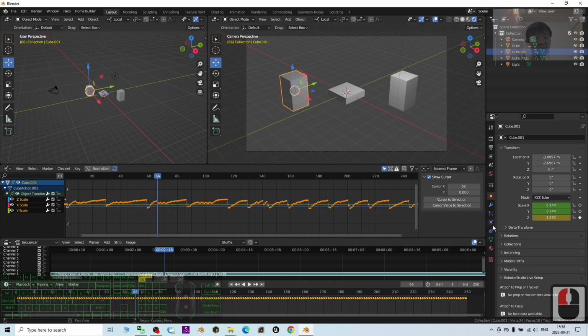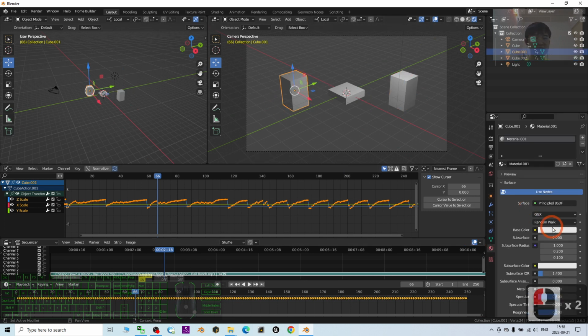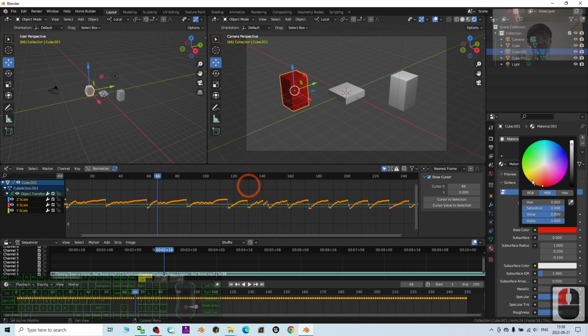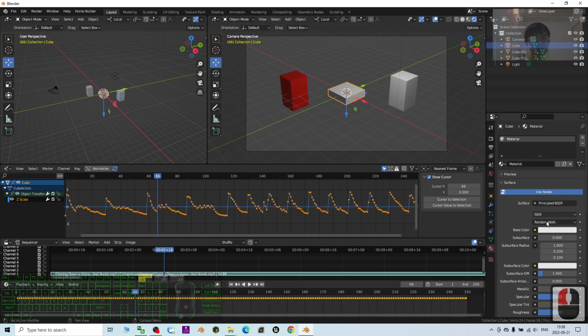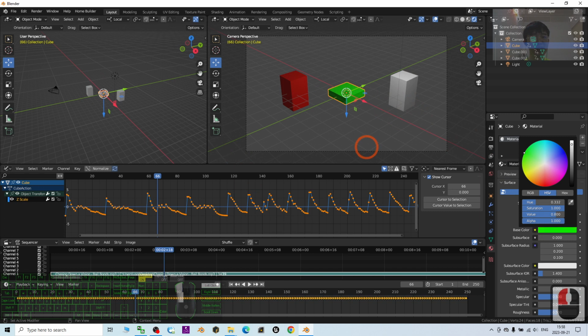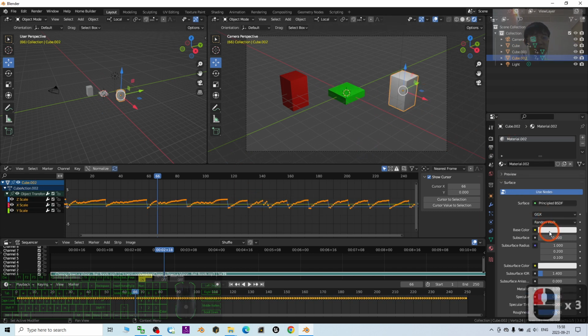For the first one, maybe I just click here, select it, change the color. For the first one, I choose red. The second one, I choose green. The third one, I choose blue.